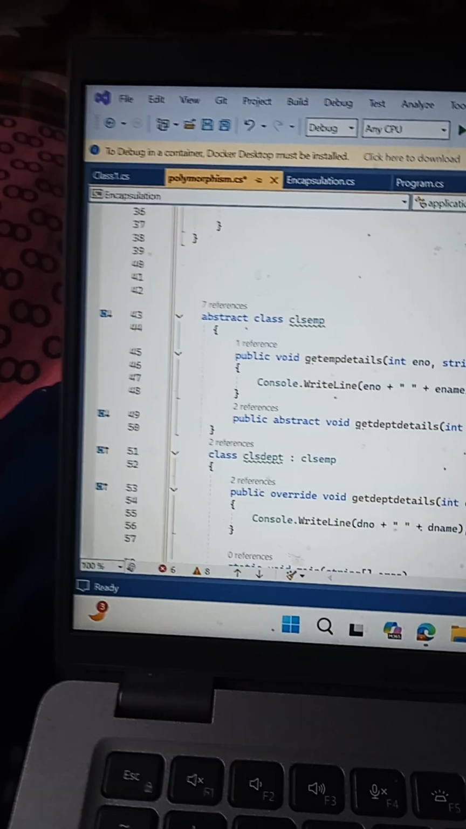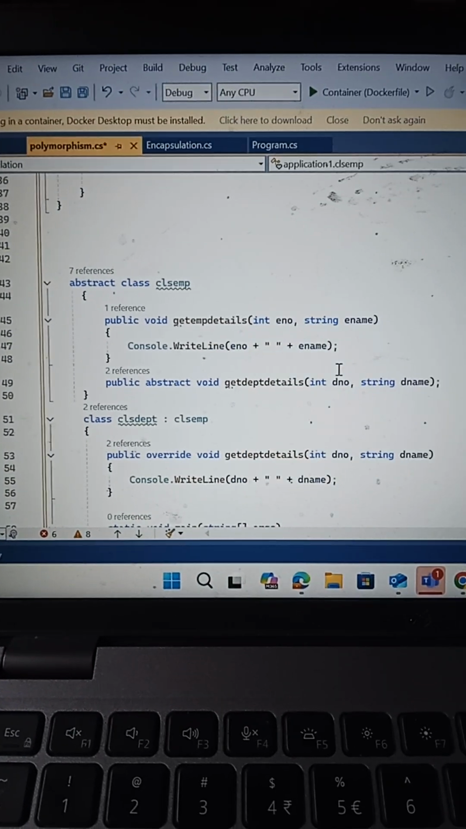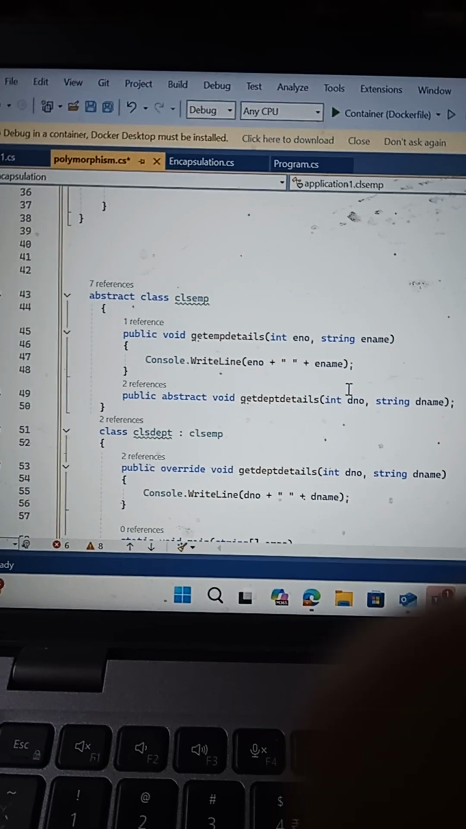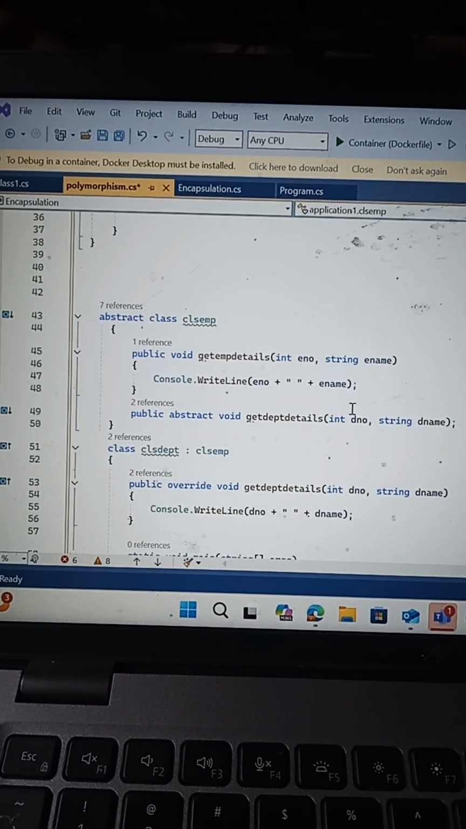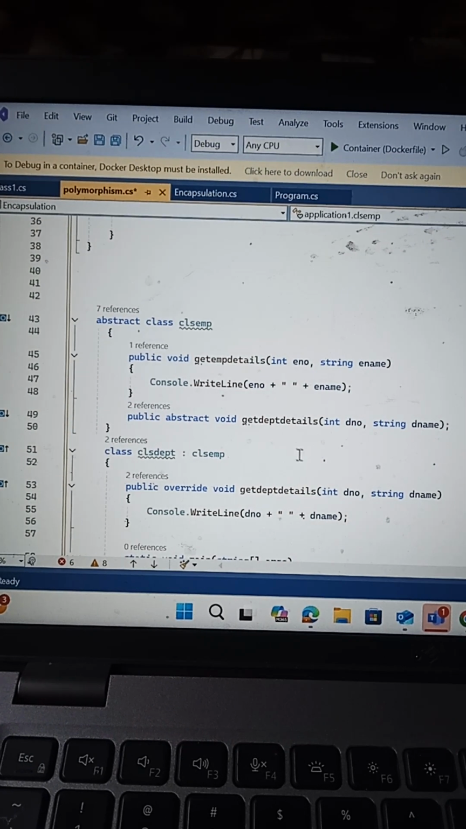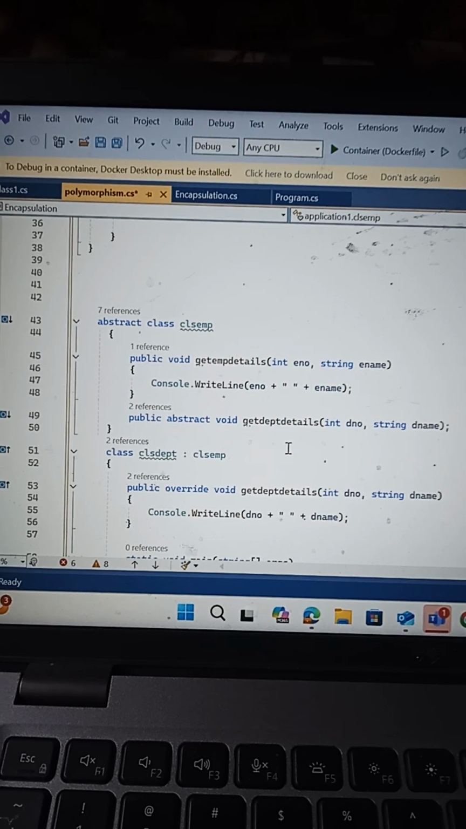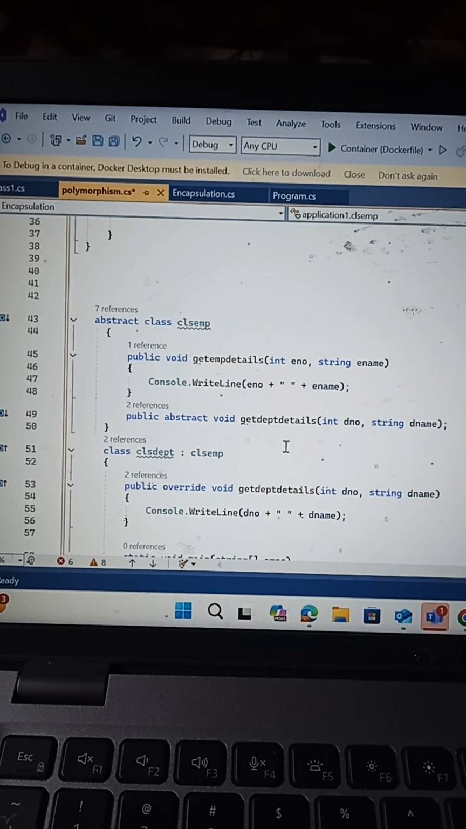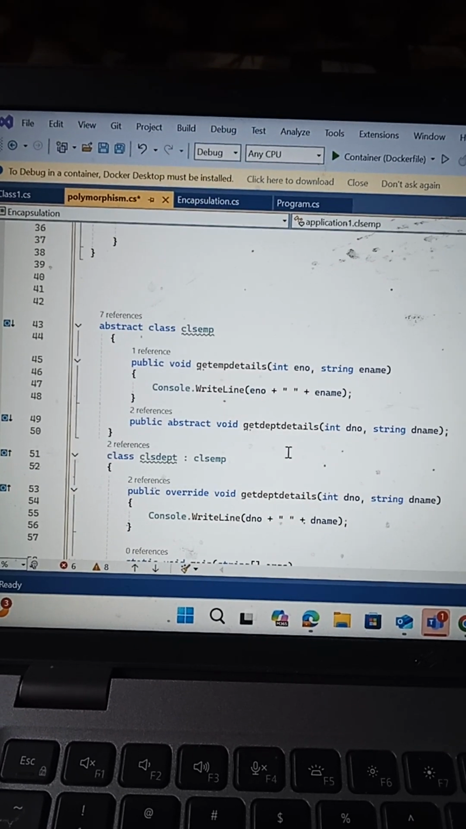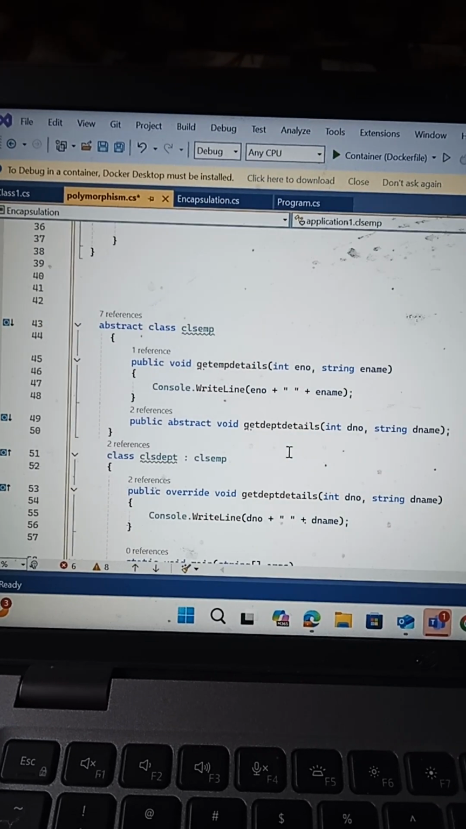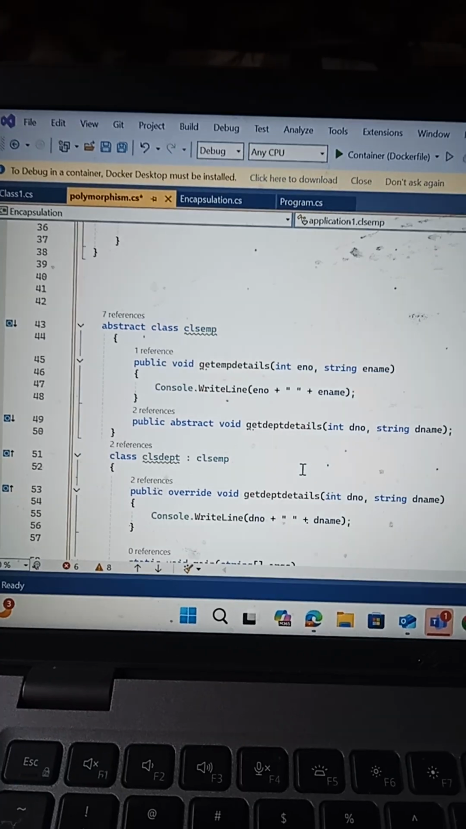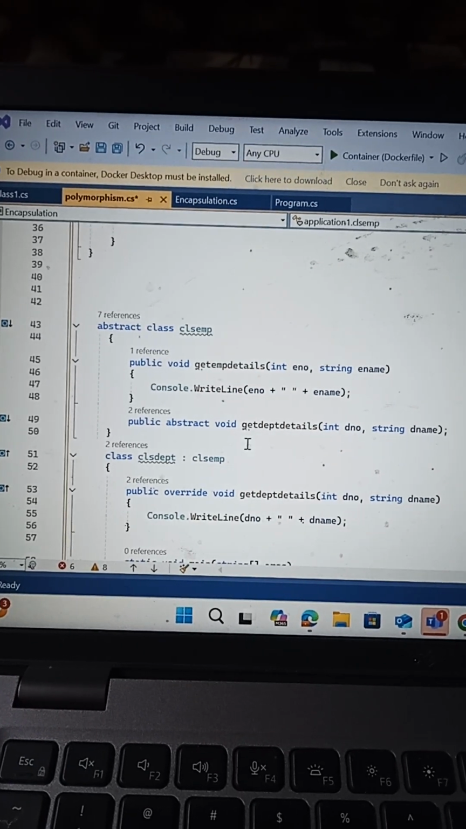Here abstract class means abstract class can contain abstract and non-abstract members. Abstract class should have only subclasses. Abstract class can support the constructor and destructor, but abstract class cannot support the multiple inheritance. It can support only single inheritance.